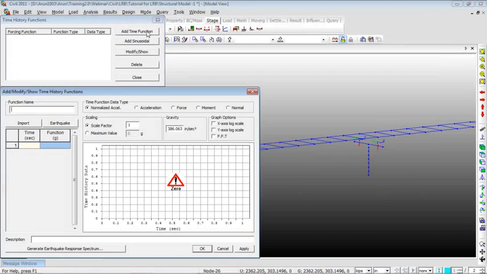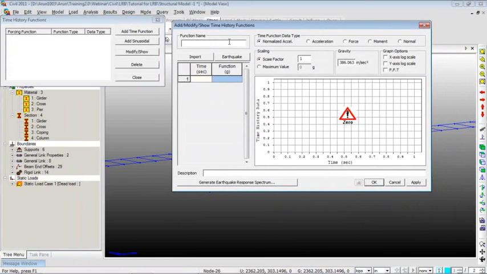So I'll click on add time function and then just define a function. I can use any name for this. Ramp I'm using just because I'll create a ramp of loading. The type of time function data type can be normalized, acceleration, force or moment, or normal. Since it's a user defined function and it is bound to be used for time varying static loads, you ought to select normal type, and then you can enter time as for 0 seconds 0 value.